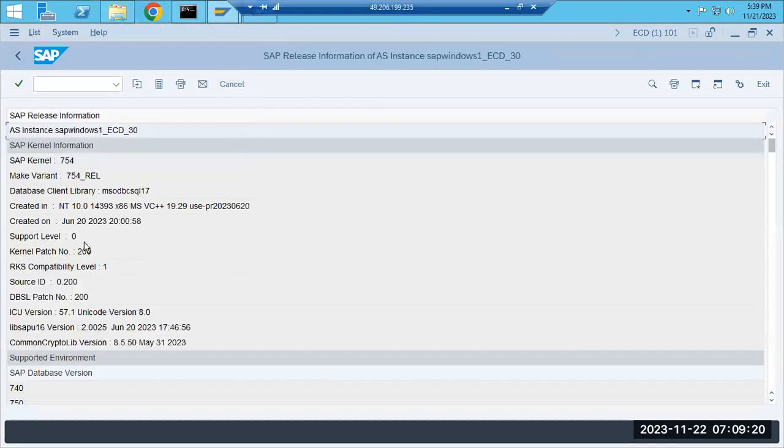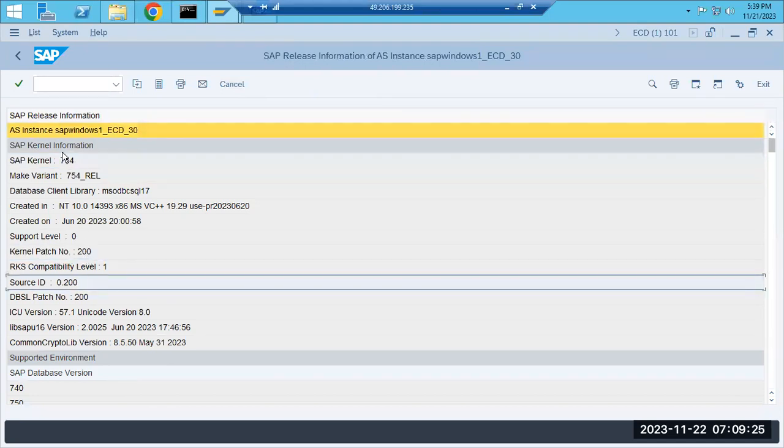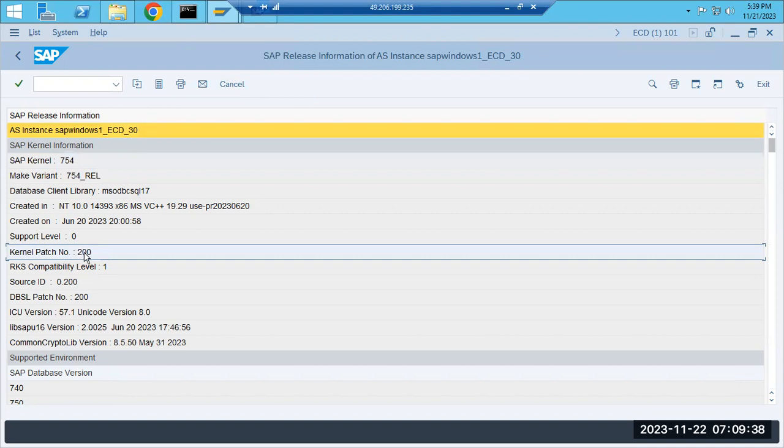Please open the release note here. You can see what the kernel version is. This is the SAP kernel, SAP kernel release 754. The patch number is 200 here.